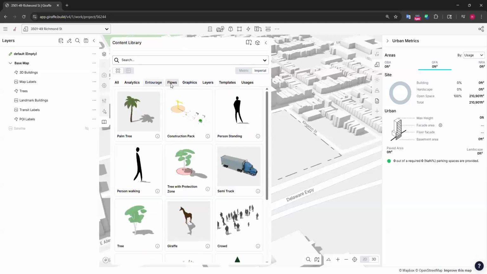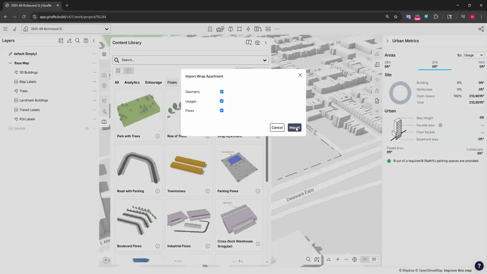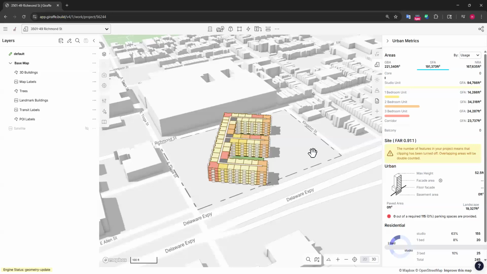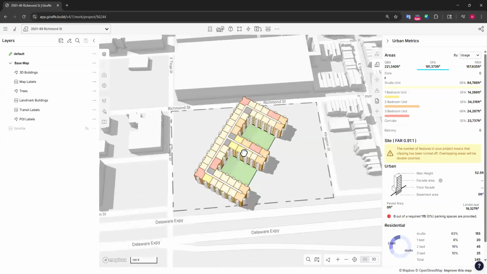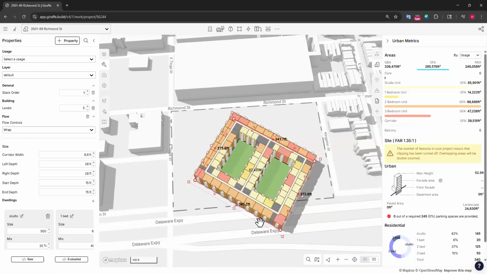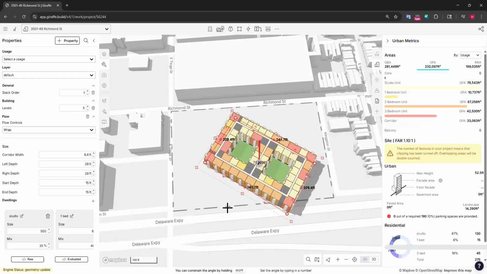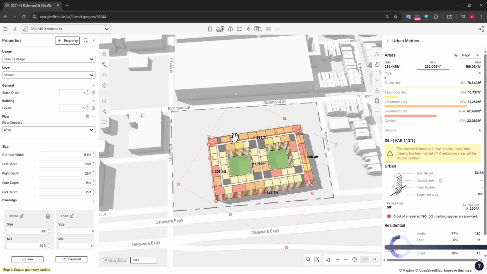Whereas if I wanted to add some buildings or designs to my project, I might pop over to flows. And these are some pre-designed generative design algorithms. So for instance, I can drop down my wrap apartment. When I click on it, it's going to show me everything that is in that content pack that I'm going to add to my project. And I'll just click import. And now I have this building design added to my project. And I can start editing it to match my current site's specifications, just using the typical Giraffe tools.